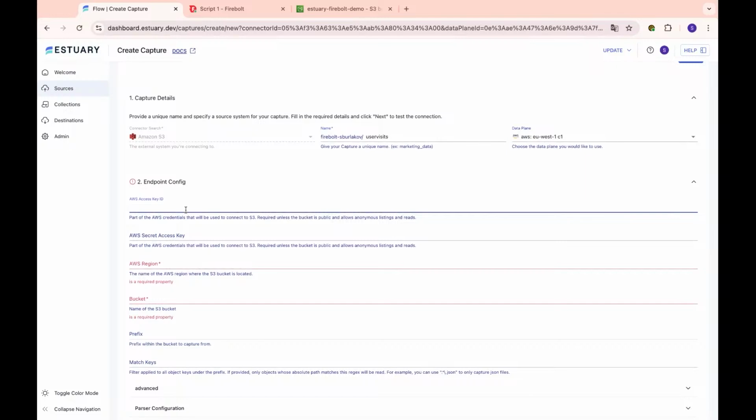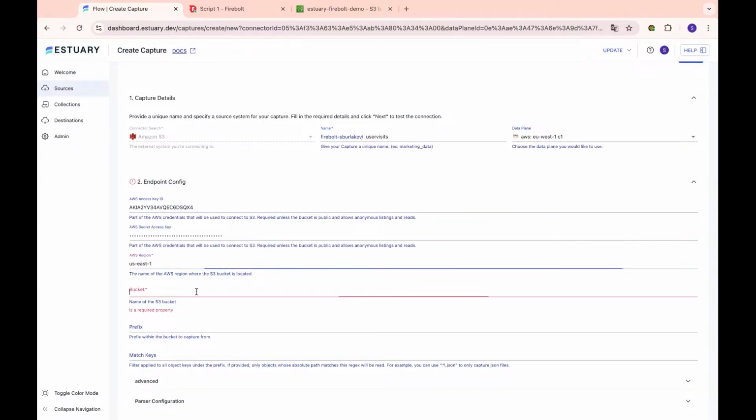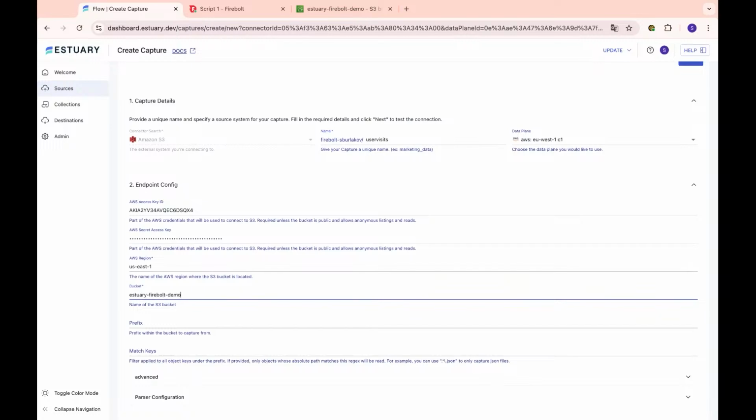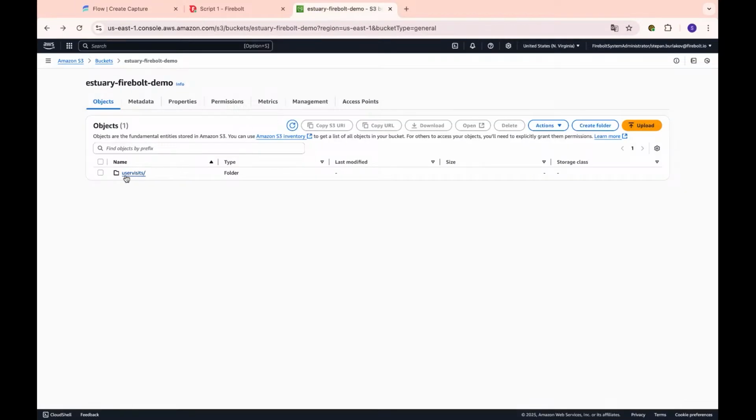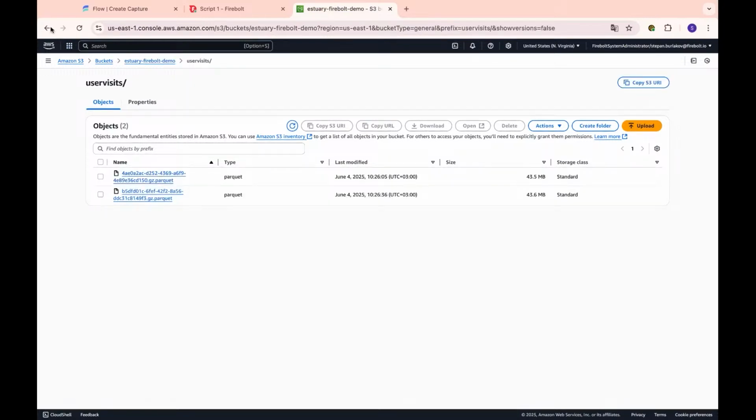Here you would need to enter some of the configuration parameters. First would be your AWS access key and secret pair. I'll just use my own here. We will be using the US East 1 region. The bucket name is Estuary Firebolt Demo, as it says here. And the prefix that we're going to be using here is user visits, since this is the folder where our files sit in.